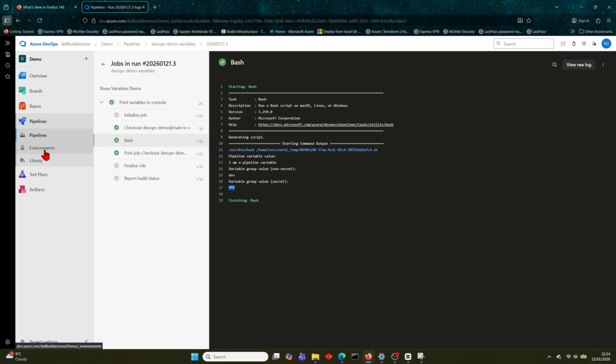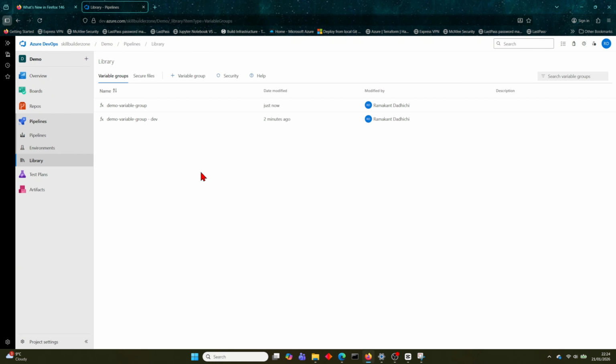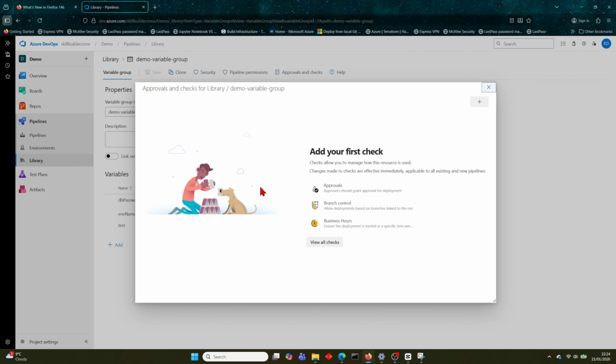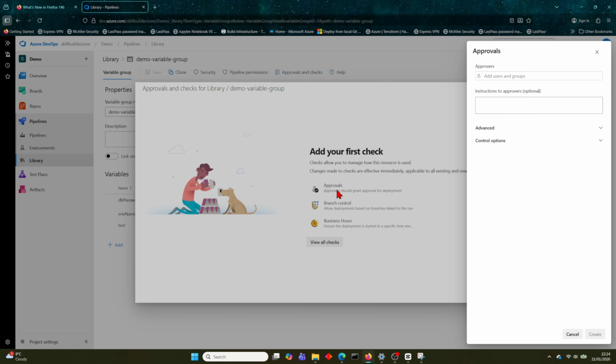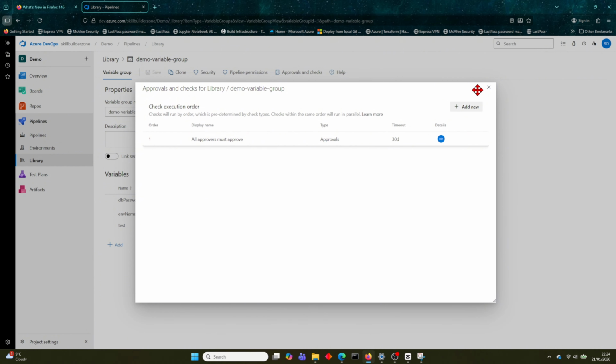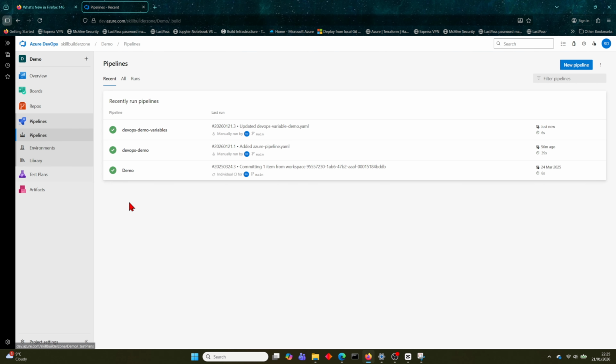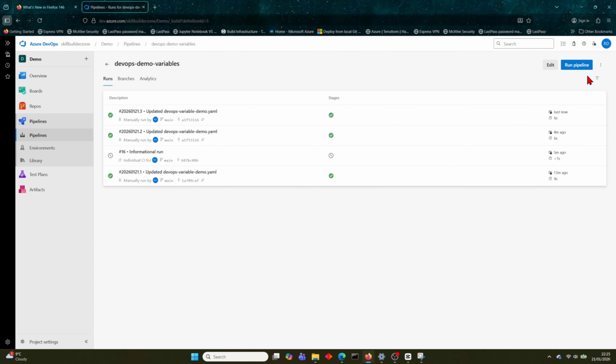And that's exactly what you would do in your workplace. Mark all the sensitive secrets as a secret, and it will never pop up in your logs. You can also have something called approvals and checks for your variable group. This is just for the usage. For example, if there are production related secrets, the pipeline will always need a permission or approval to use this variable group.